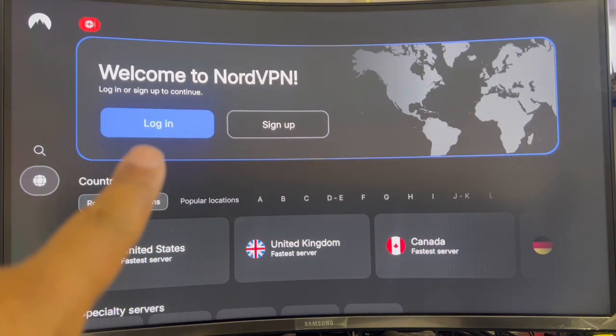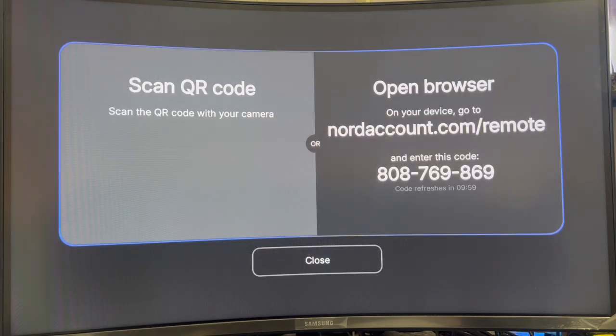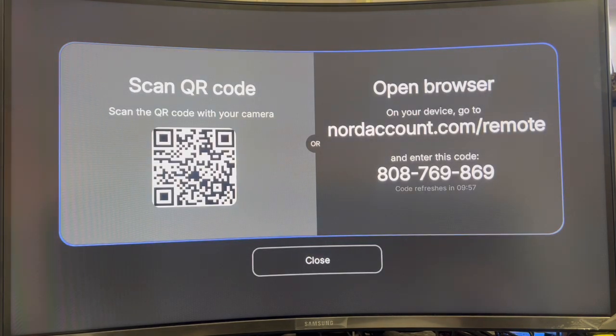Then from here, you're going to click Log In. If you haven't done the setup on your phone, you're going to want to do that now. And after you've done the setup on your phone, you're going to scan the QR code there to the left. That's the easiest way to do it. Of course, you can do it with the browser, but the easiest way to do it is to sign in on your phone and then scan the QR code. I'm going to show you here how it's done.